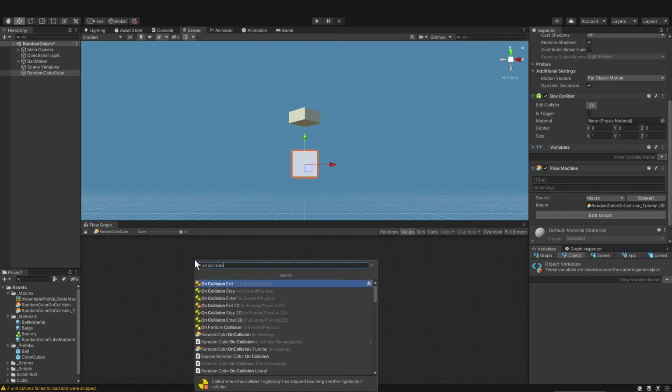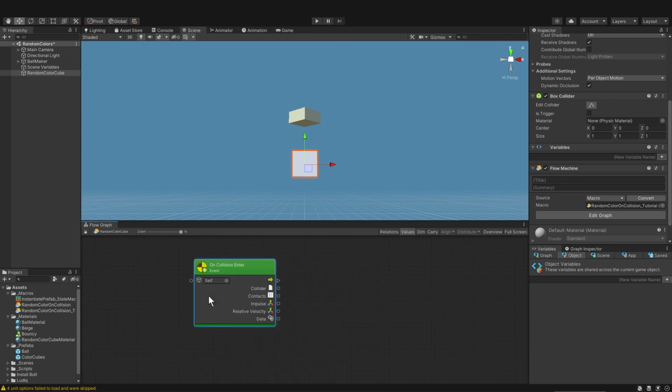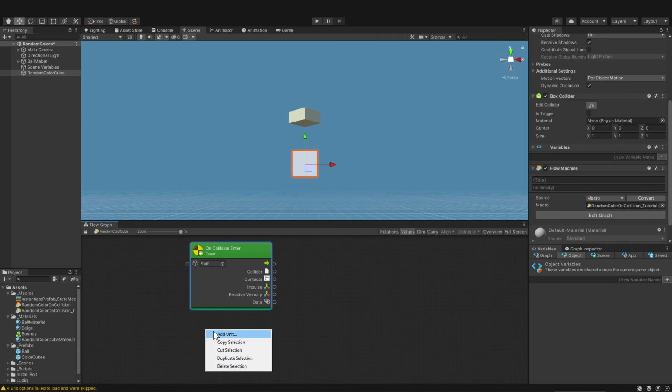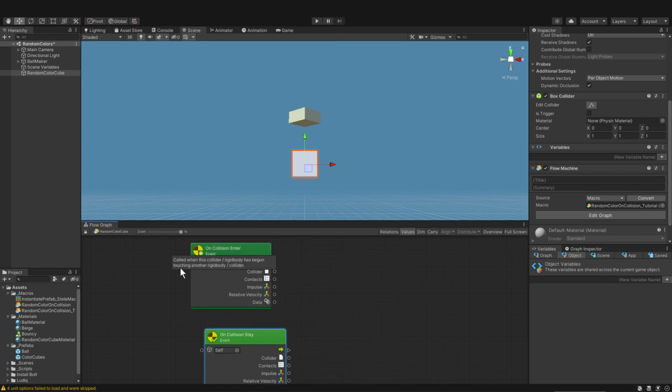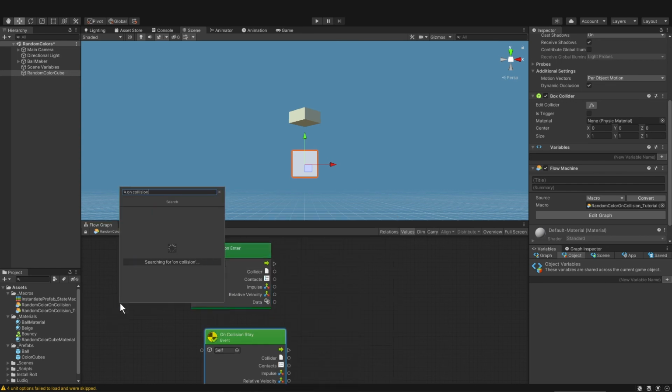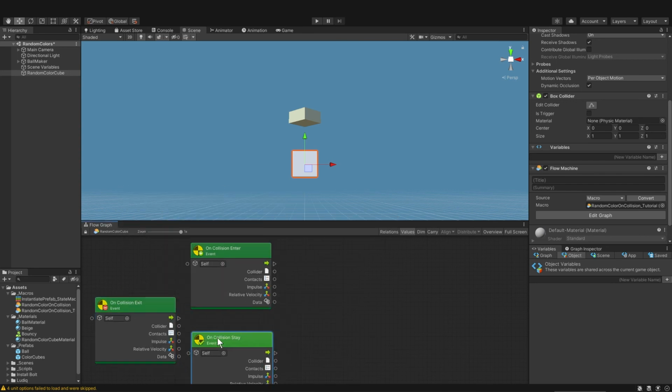And there are a few options we have. Let's start with On Collision Enter. We'll be using that one the most, but why not get the other ones too? So get On Collision Stay and On Collision Exit. And this is why I like sandbox projects, because we can explore a lot of different ways of doing things.